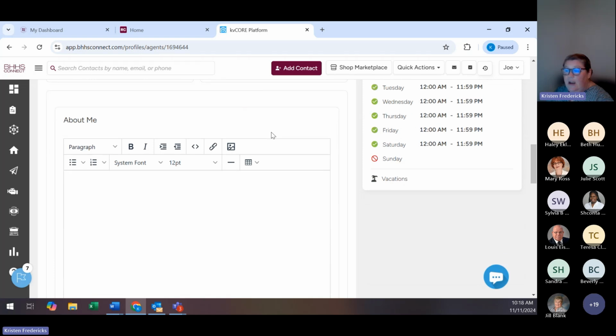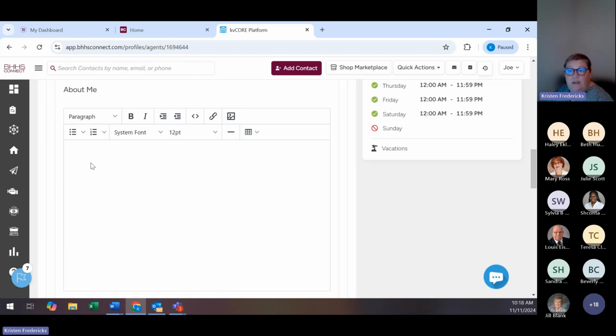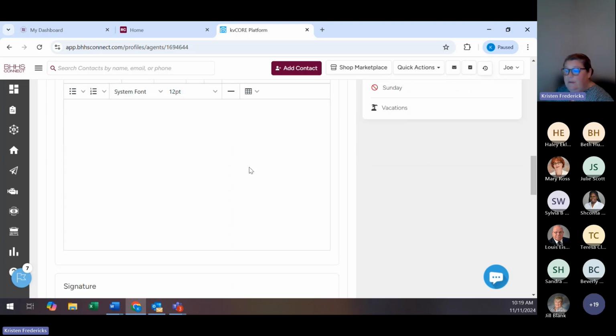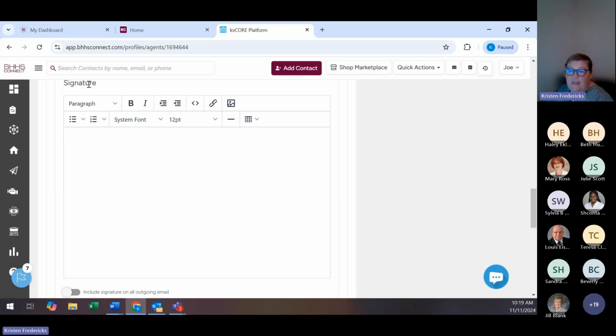Okay. The areas, again, that you'll be able to edit directly into the system are the About Me section. You can copy and paste directly from here if you need to. Notice that it does support some formatting. So if you wanted to make some things bold, or if you wanted to put it in that resume format where you have a bulleted list, you can certainly do that. You can even add a picture if you'd like. And then in that signature section as well, you can go ahead and do that.